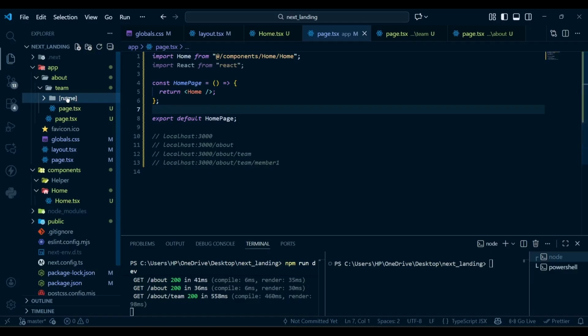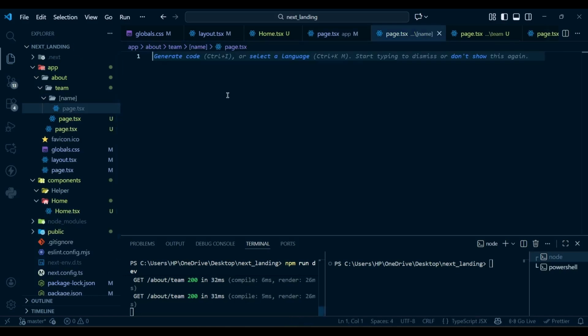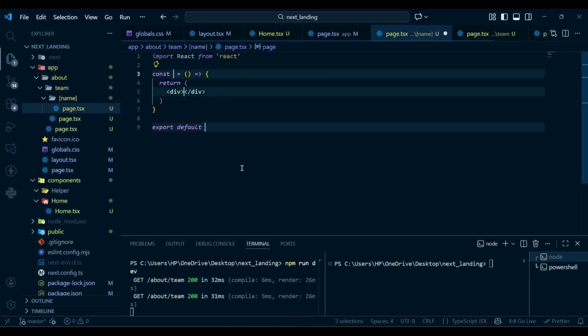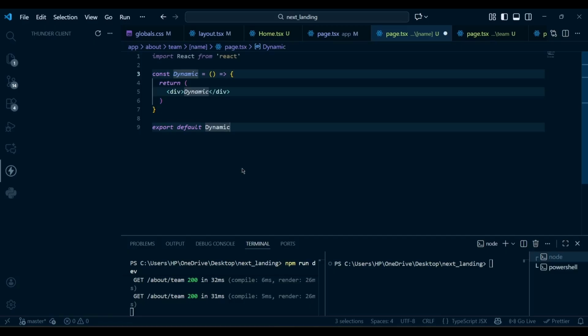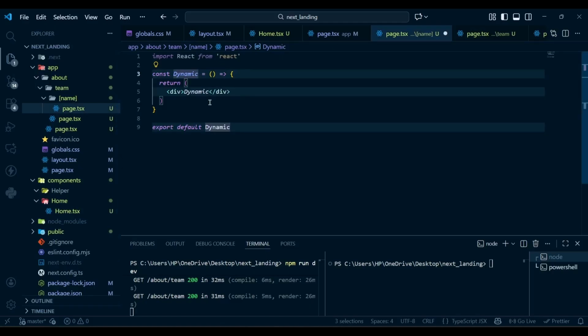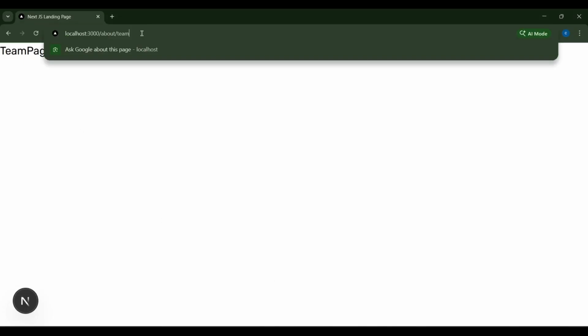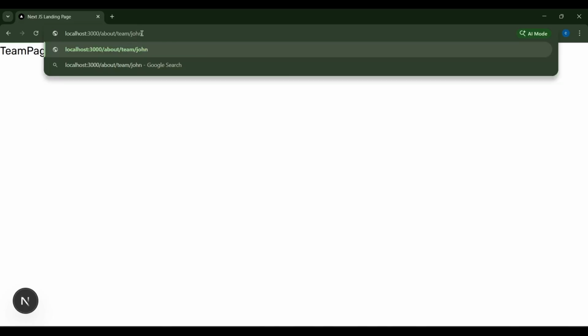And then inside this, we're going to create a page.tsx. And I'm going to use RFC to create a component boilerplate. And let's name this dynamic routing. Now if I hit save and go to our project and in team and let's say John, if I hit enter, now we are in the dynamic routing. Awesome. So you successfully created a dynamic routing.